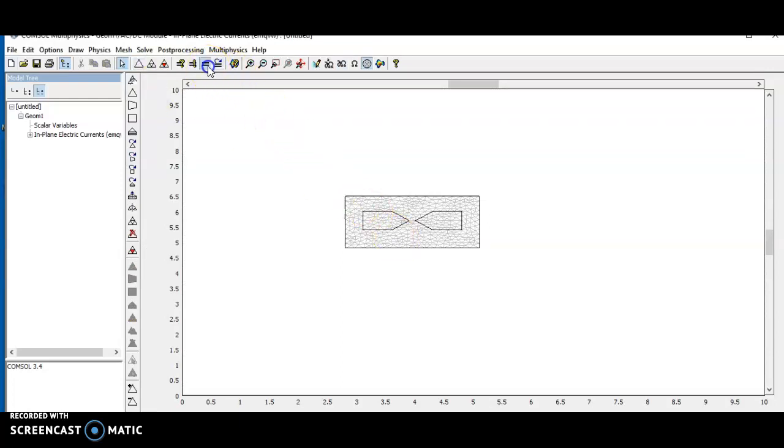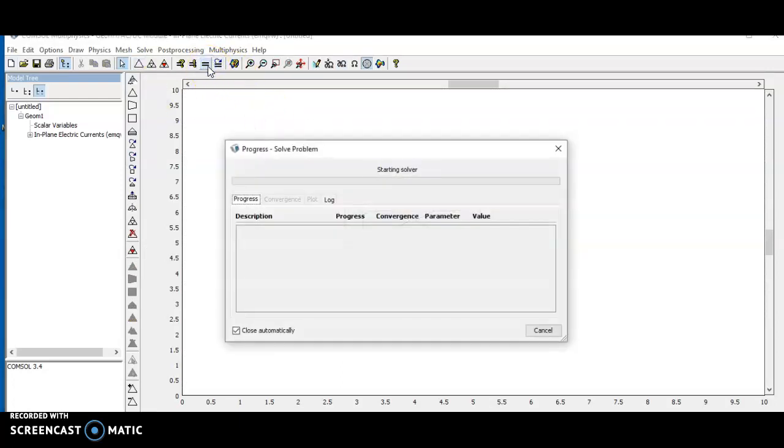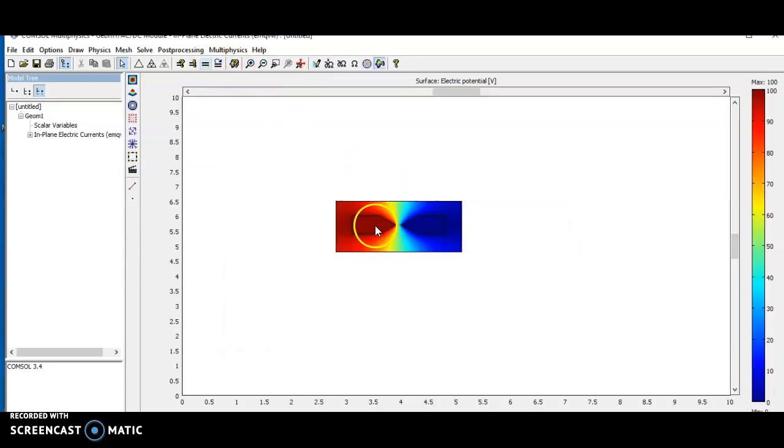So after giving mesh, we have to apply the solution, that is, solve problem. See, so this one is where we give the supply to the point electrode. This one is where we grounded. See the field distribution, that is, the potential distribution. If we want to clearly know it.